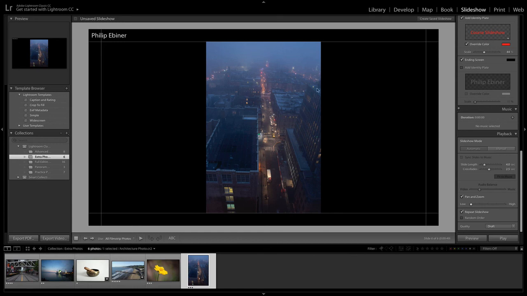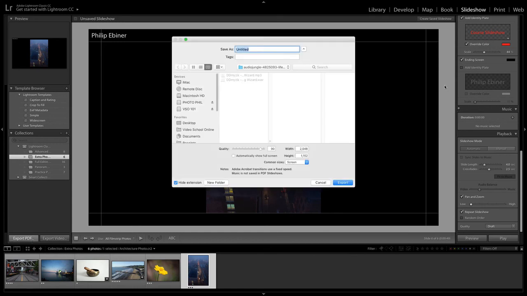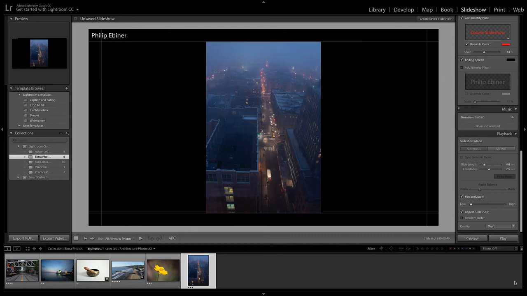Or you can export the slideshow itself as a PDF. And this might be good if, for example, you do a presentation, but you also want to have a printout where people can see the slides that you're going through as well. So that's the slideshow module. It's pretty cool.